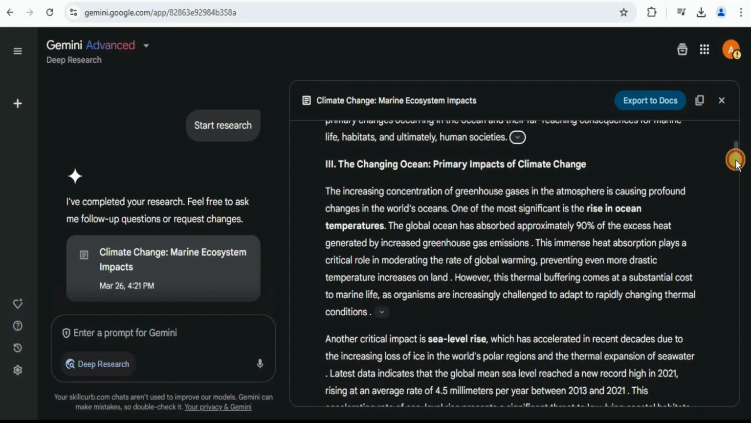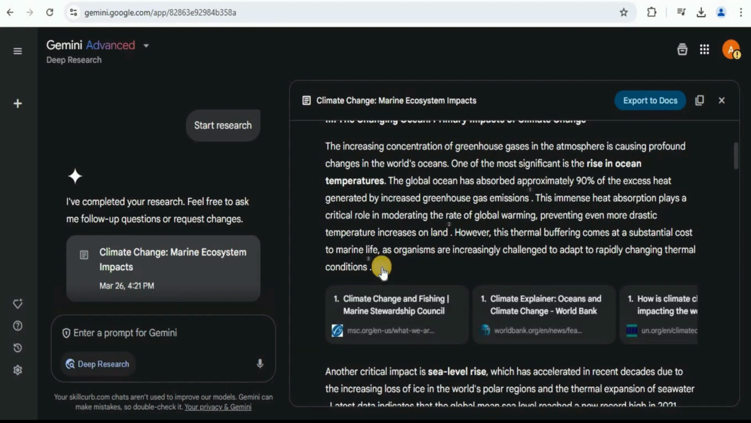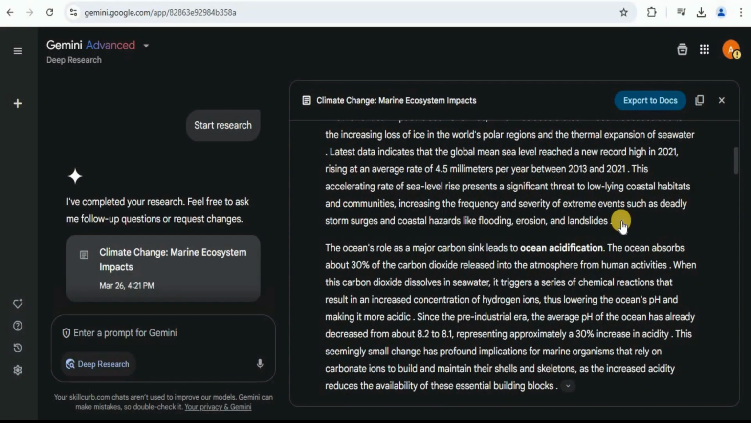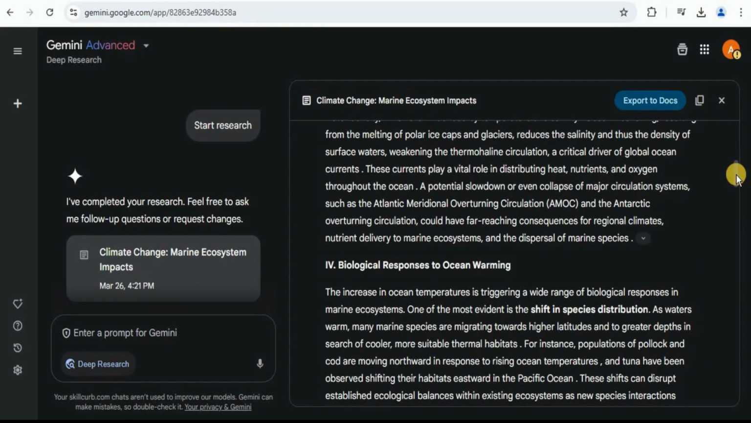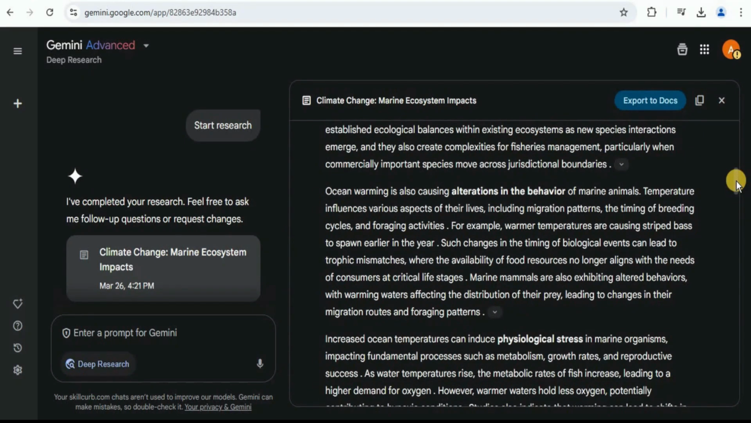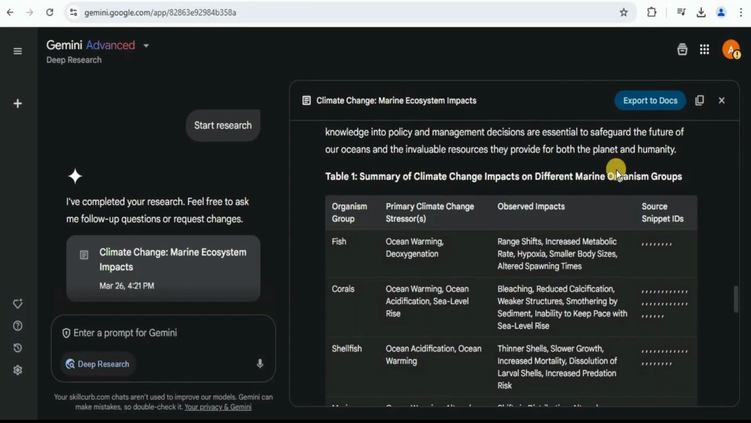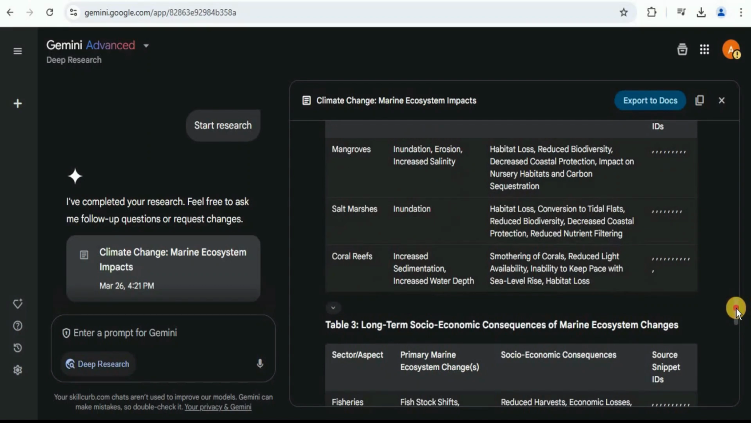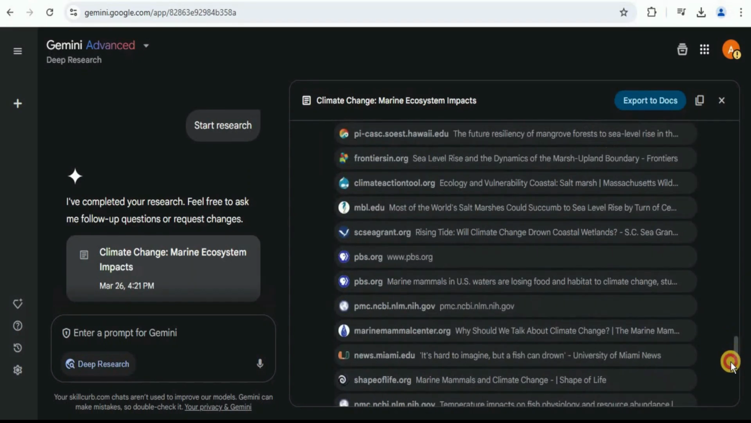So this means that all of this information is not generated by Google Gemini itself, rather it has performed a vast research on the web using all of these different resources, and then it has provided you the information which is actually present in this report. And in addition to text, we also have tables showing the summary of climate change impact on the different marine organism groups. And you have the resources for this table too. Similarly, we have some other tables as well. And then they have listed down all the resources which were used in the report.